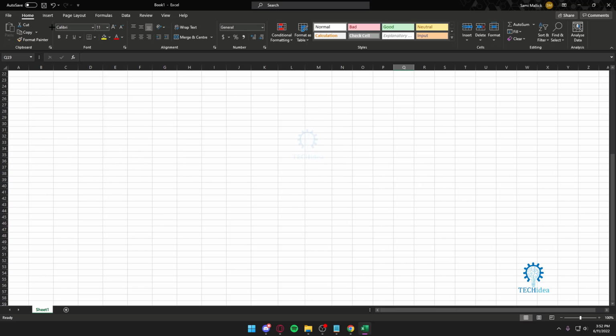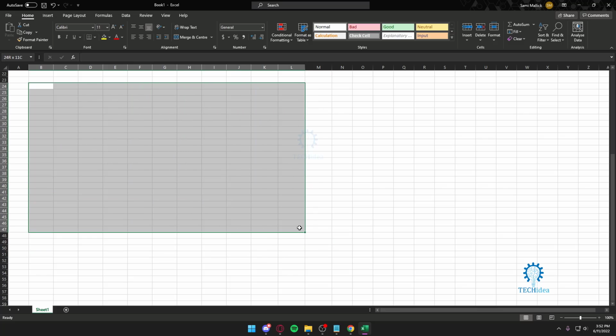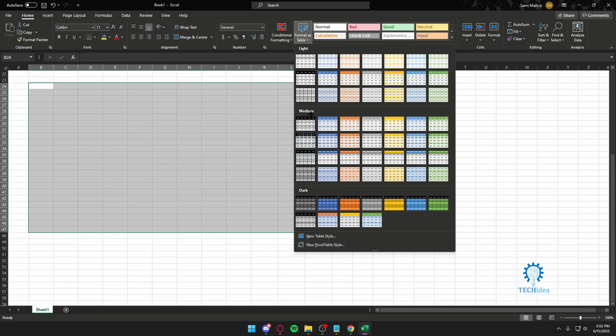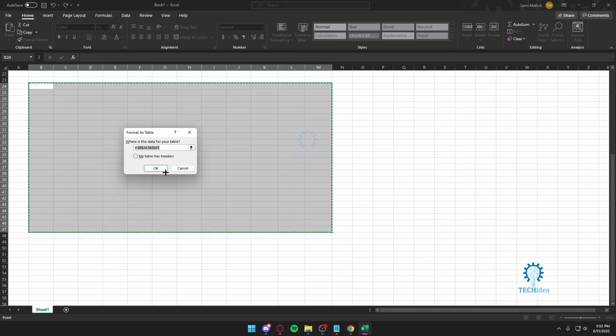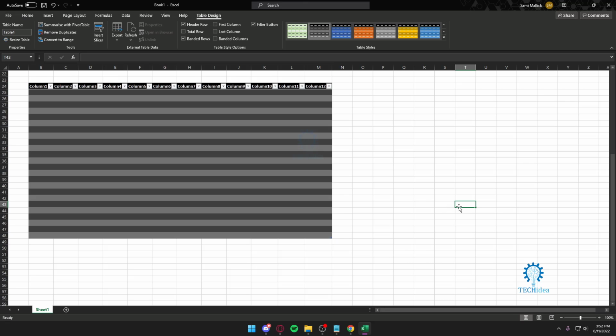So let's do it one more time. From home this time, we're not going to go to insert. From home, select the amount of squares you want as a table, then press on format as a table, select the style you want, and then press on OK, and that's it.